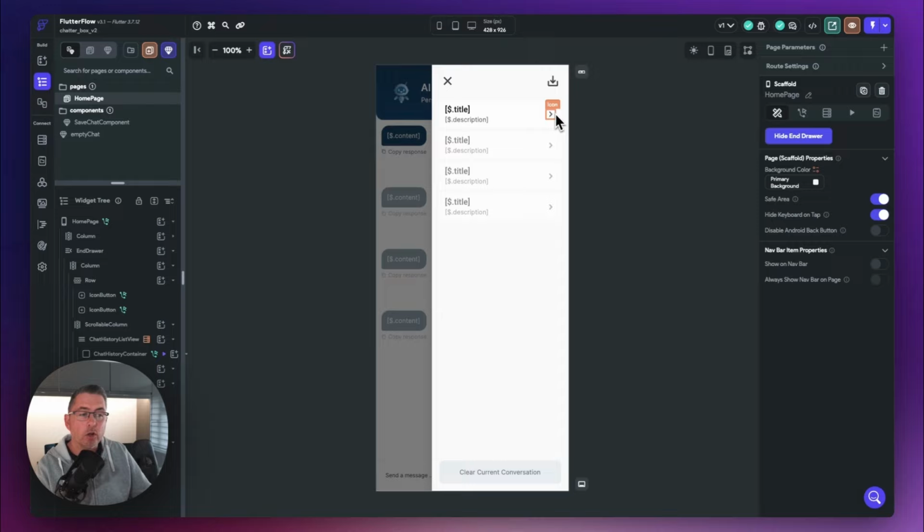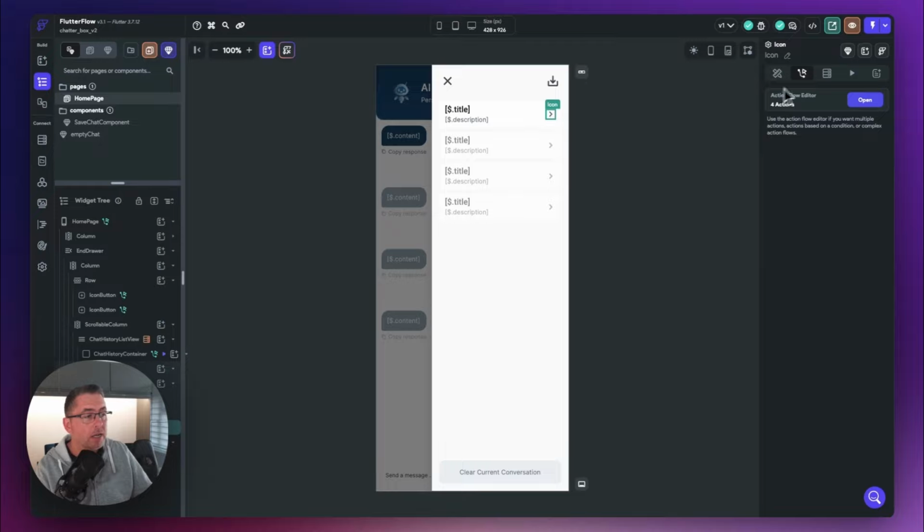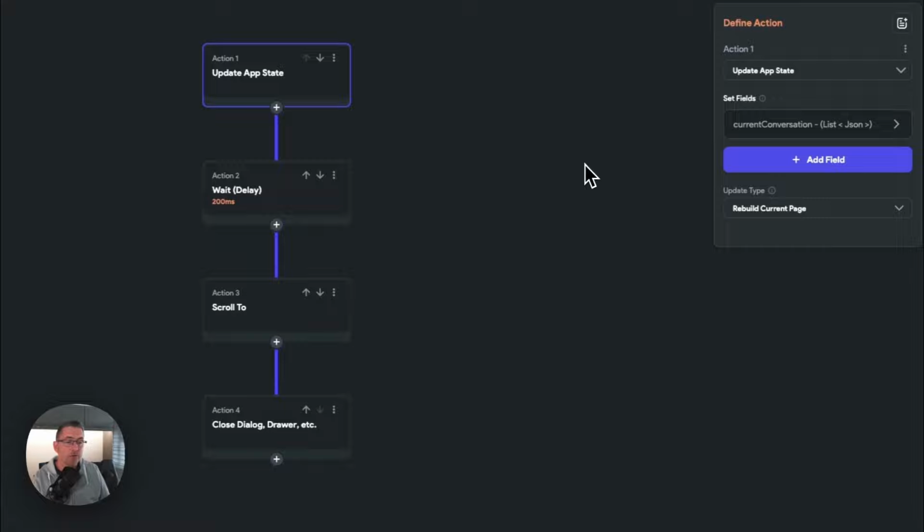Now, of course, there's an option here now to retrieve that chat history. We want to apply it back into the current conversation that's on the home screen, and we do that really simply by just, if I just choose the icon here, make sure the actions is selected, click on open, and we're back into the action flow editor.